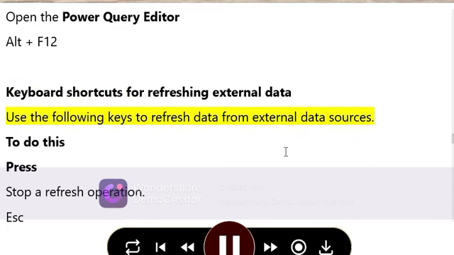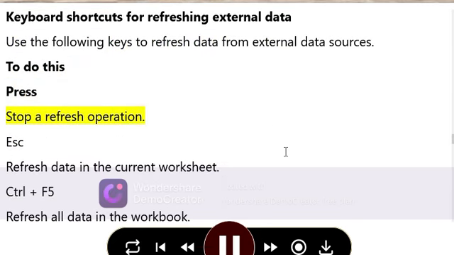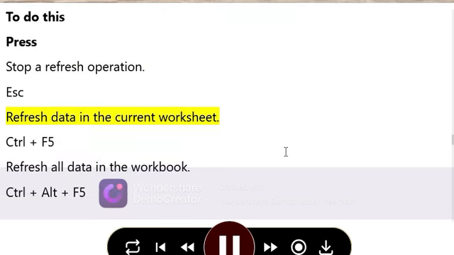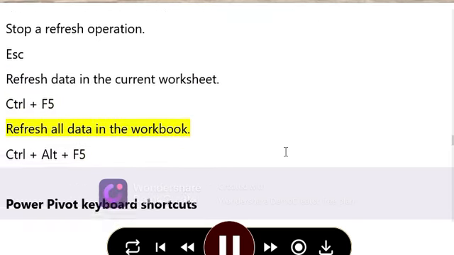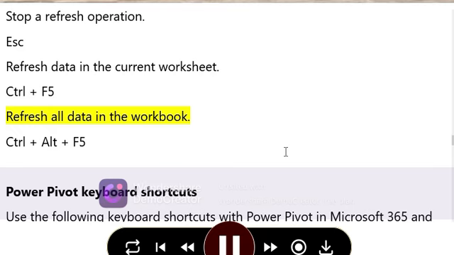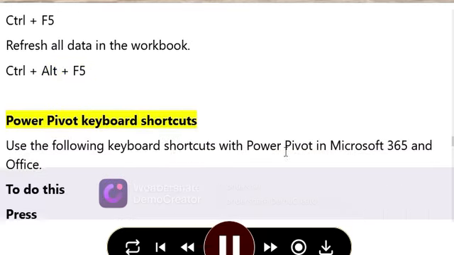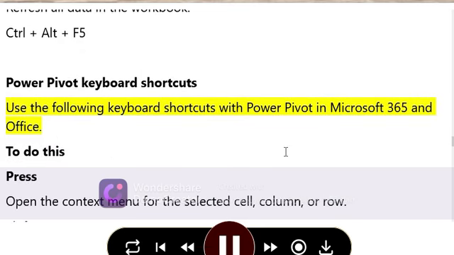Use the following keys to refresh data from external data sources. To do this, press: Stop a refresh operation. Escape. Refresh data in the current worksheet. Control plus F5. Refresh all data in the workbook. Control plus Alt plus F5. Power Pivot keyboard shortcuts. Use the following keyboard shortcuts with Power Pivot in Microsoft 365 and Office.